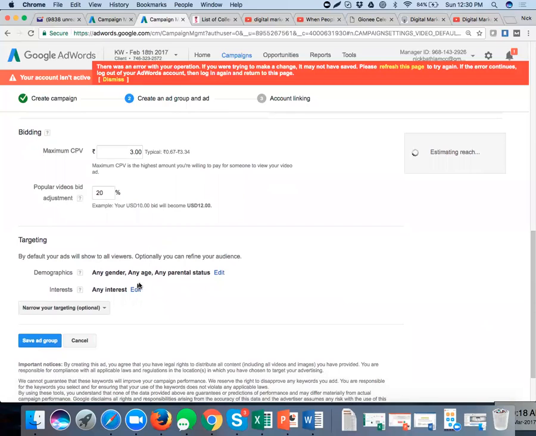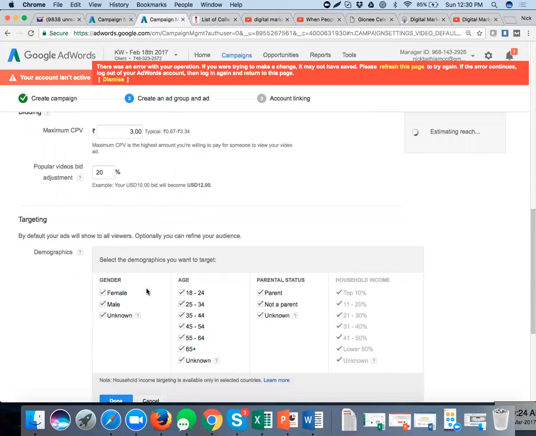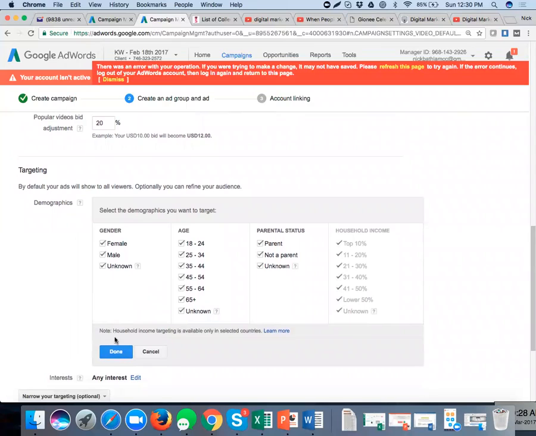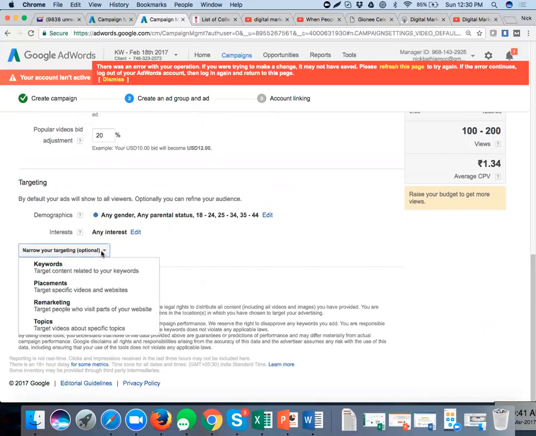Now comes in the targeting, guys. In the targeting, you have, first of all, the demographics section, where you can define who's your gender target and who's your age target and parental status and so forth. Let's say I'm going with all of these and just not going with these options. All right, so that was one targeting.